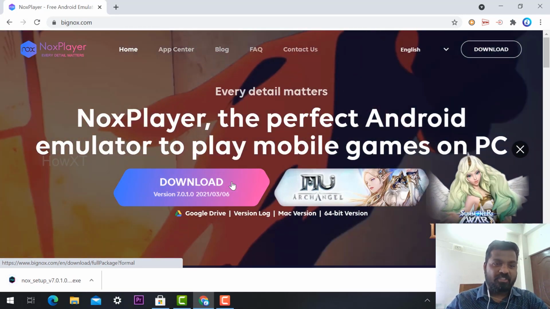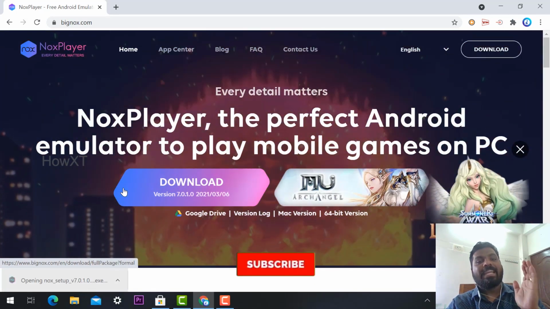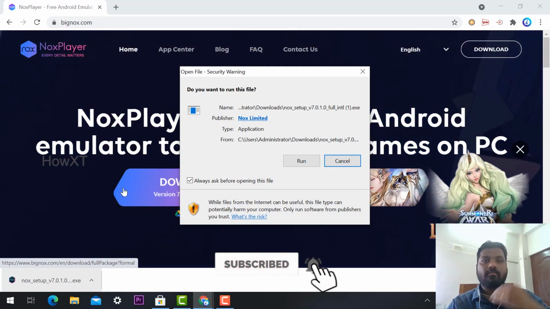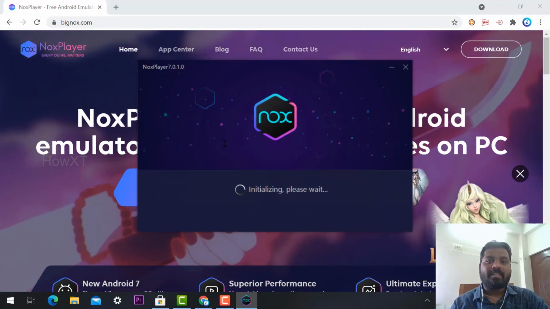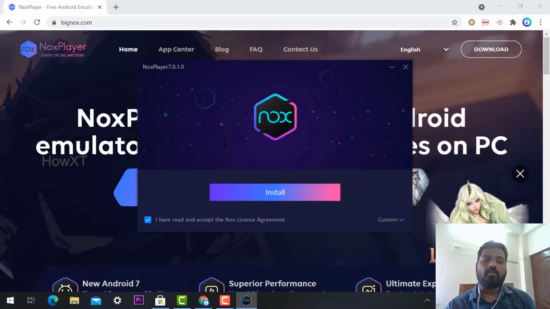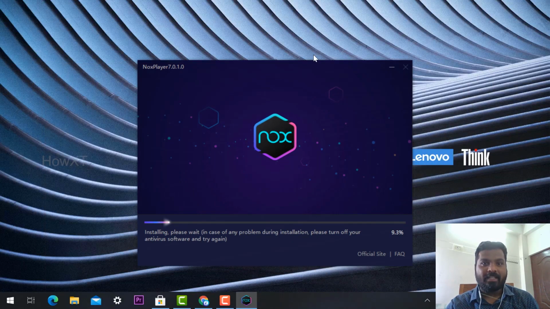Yes, my application is downloaded here, as you see. Just click, and automatically your setup will run in your laptop. Just click the run option. Once you click run, installation will start over here. Just click install. Once I click install, automatically the NOX player application will be installed in my laptop and desktop.